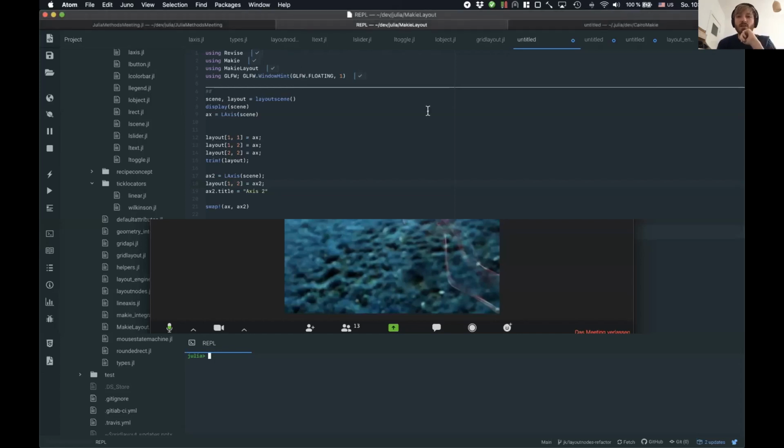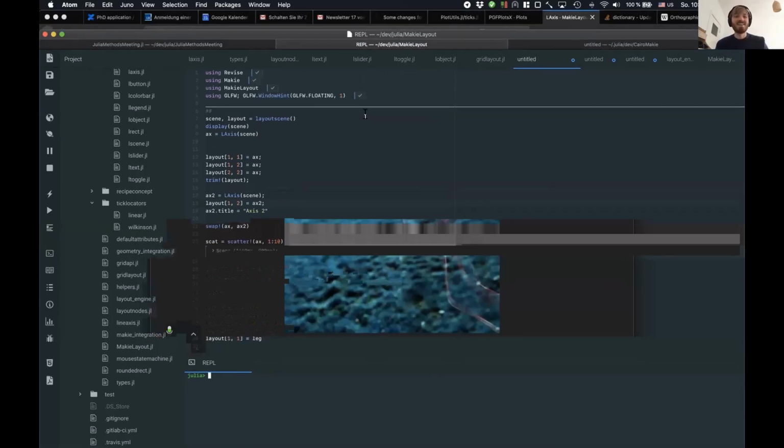Okay, so well, this window is kind of in the way. Maybe I'll just move this down a little bit. Oh, yeah. Okay.